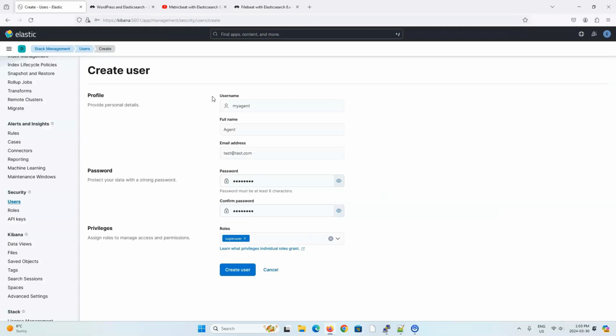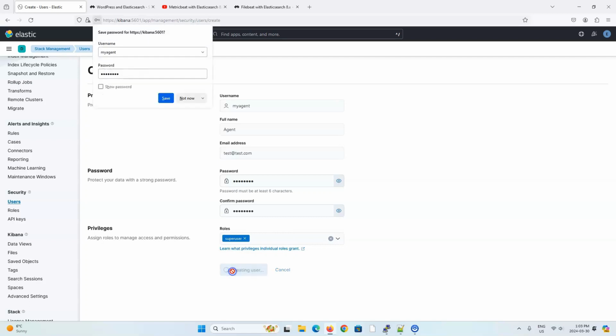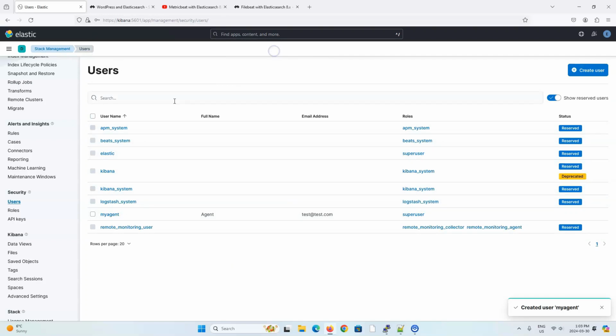Okay, so just to keep this lecture series concise and to the point, we'll create only one user, which we'll call the myagent user, and give it the superuser role, just so all our services can use it. So if I click create user, this is the manual way that you would create that myagent user. The credentials, username myagent and password changeme, are what we're going to pass over to the Beats library when it tries to connect to Elasticsearch.